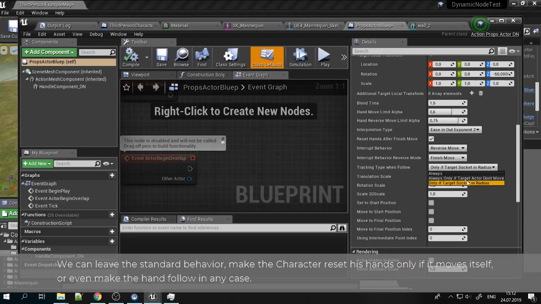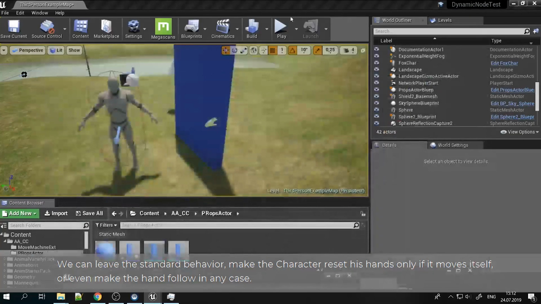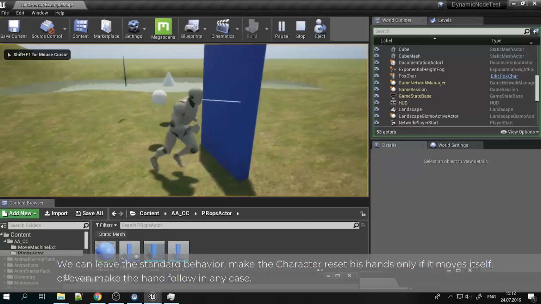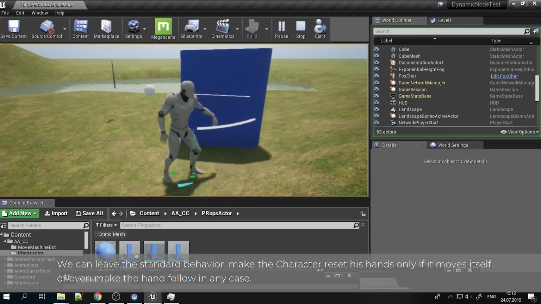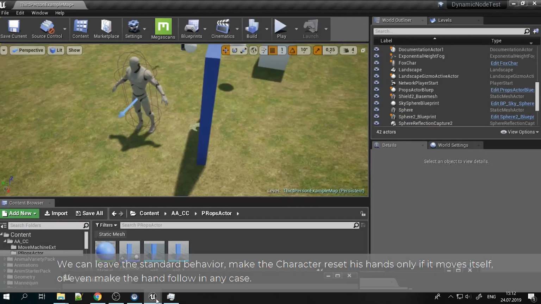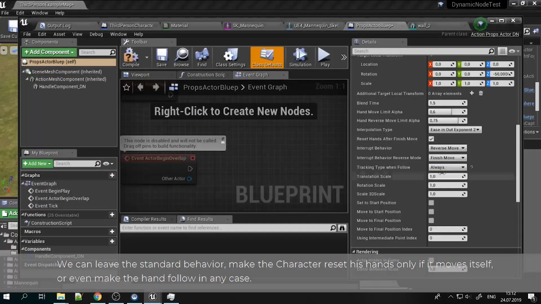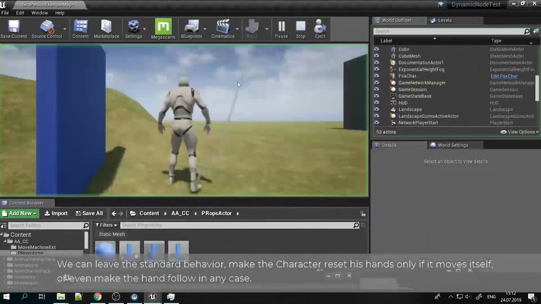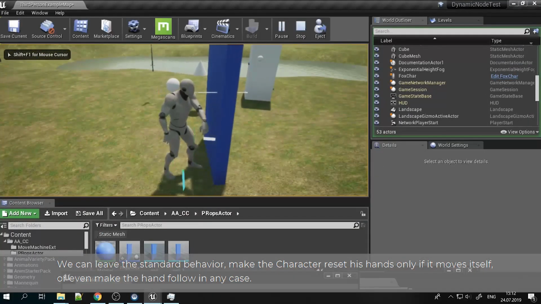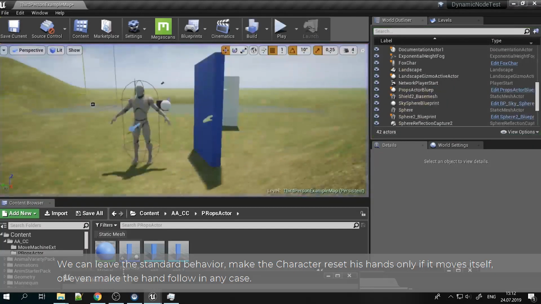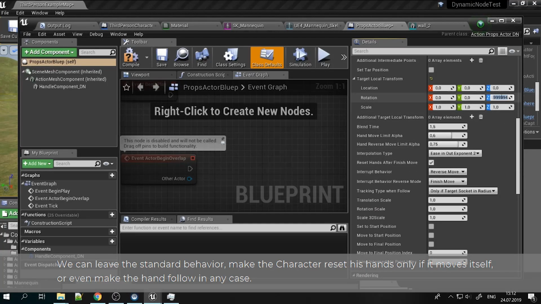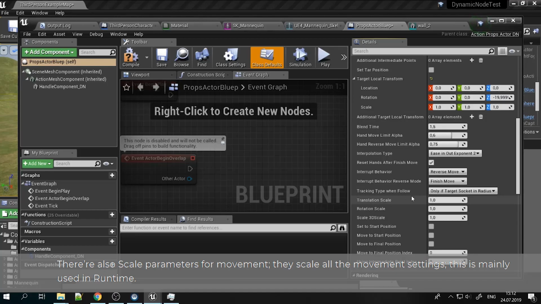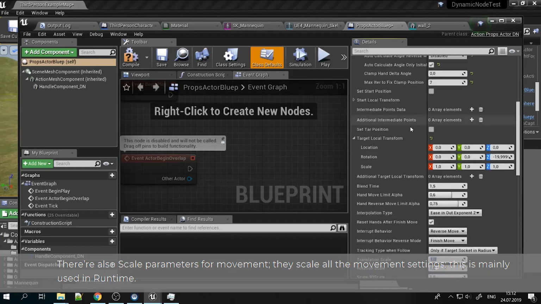We can leave the standard behavior, make the character reset his hands only if it moves itself, or even make the hand follow in any case. There are also scale parameters for movement. They scale all the movement settings.